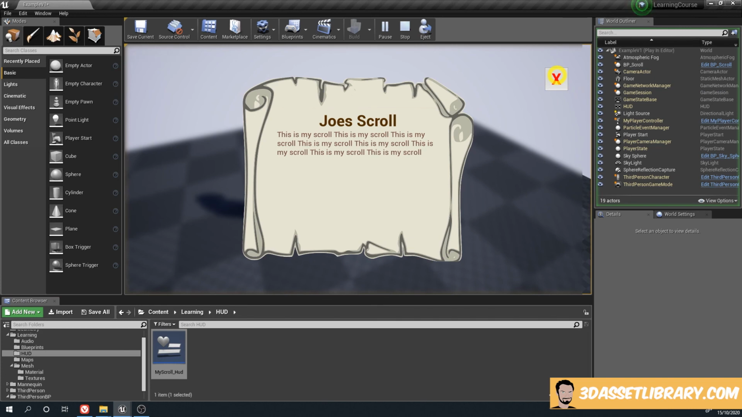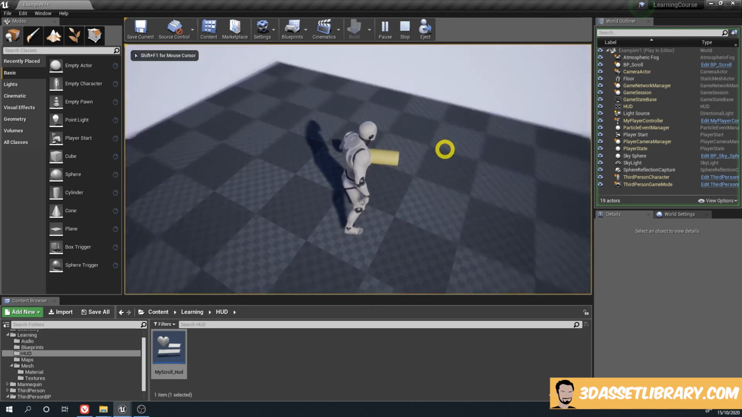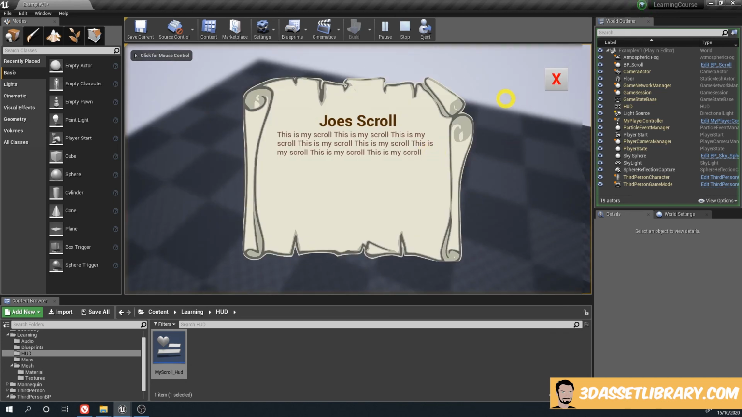So what we're going to look at probably next is adding an animation, because what we wanted to do is, when he walks up to it, perhaps reach out to pick up the scroll and trigger an animation and then open it. So let's focus on that next.